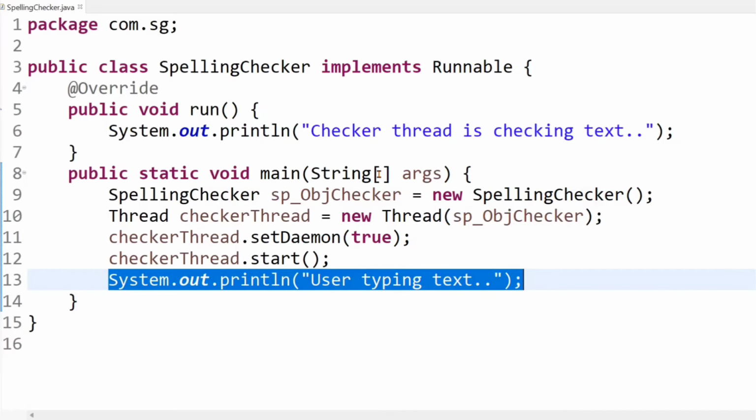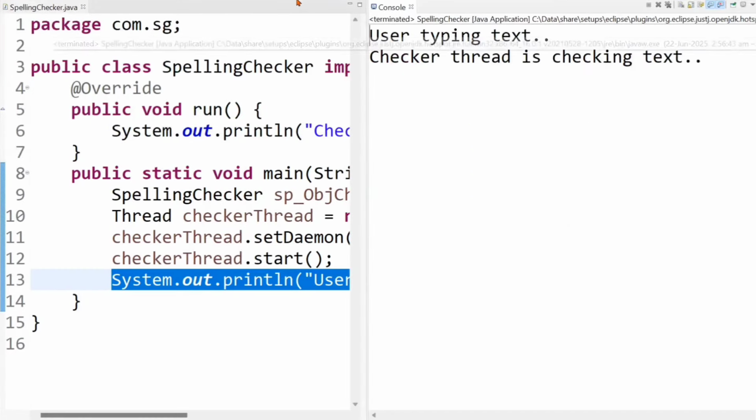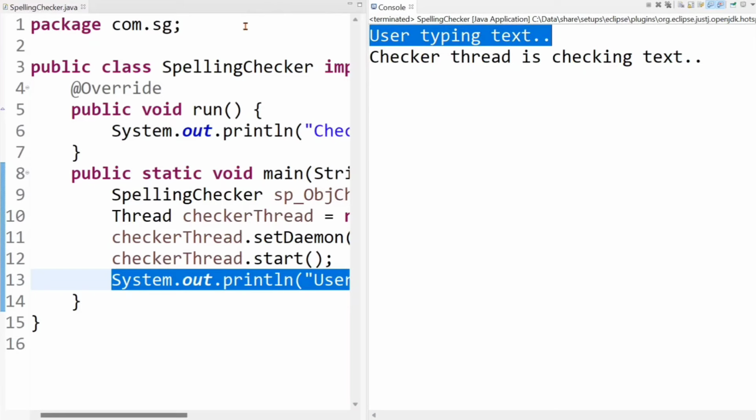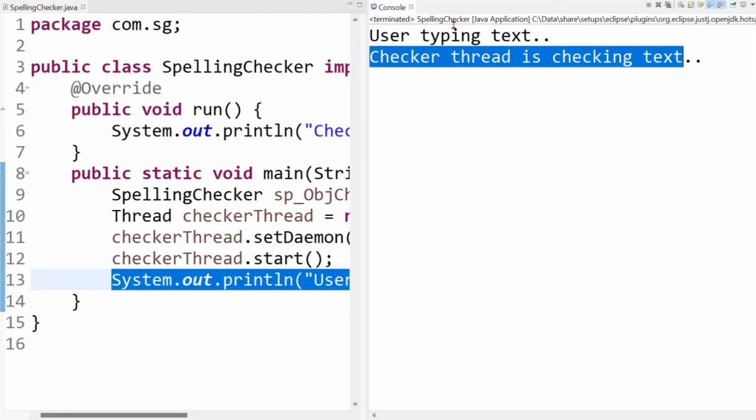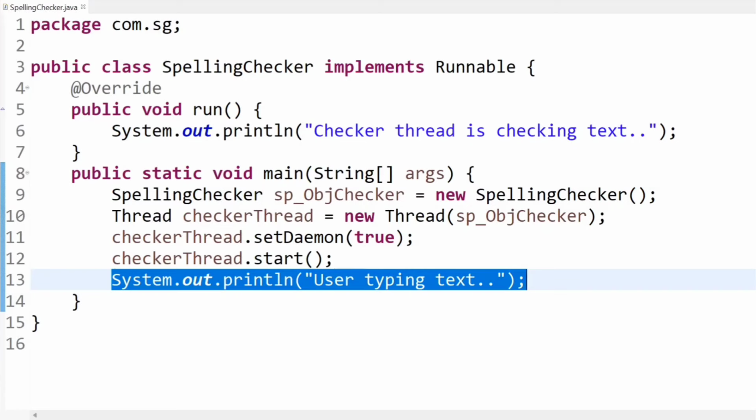And now let's run the code again and let's see. You can see here the output is user typing text and the checker thread, that is the daemon thread, is checking text. Okay, clear? So simply keep in mind, if there is no user thread or main thread executing, then the daemon thread also won't execute. Clear?